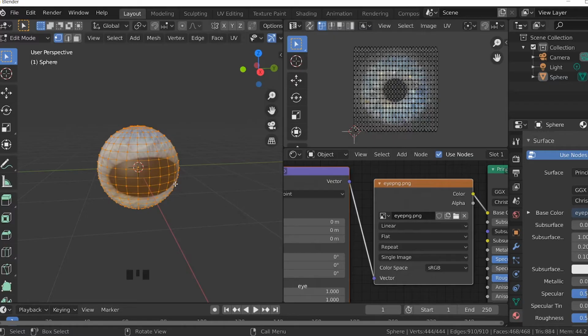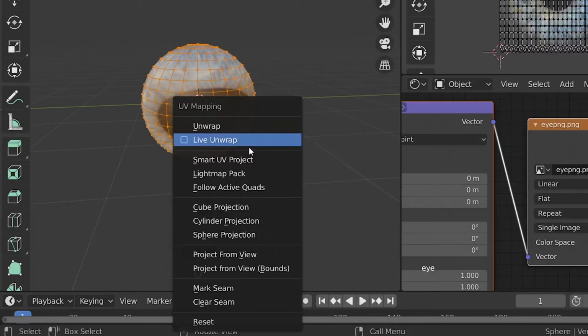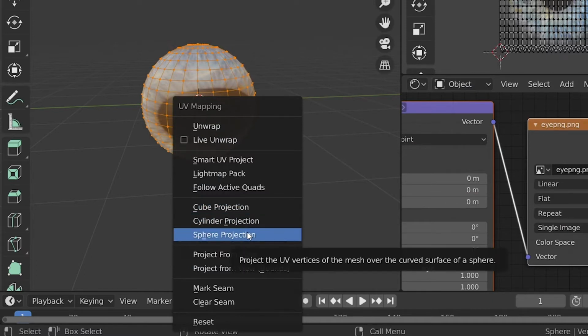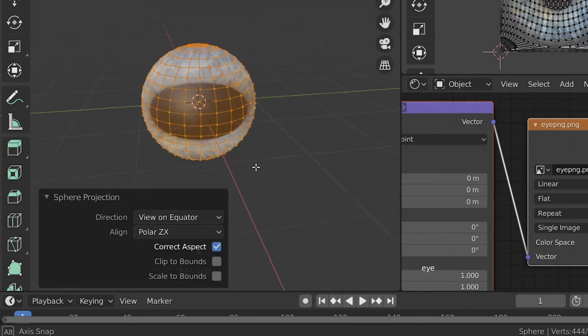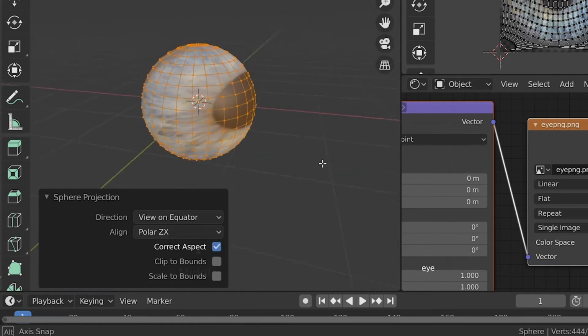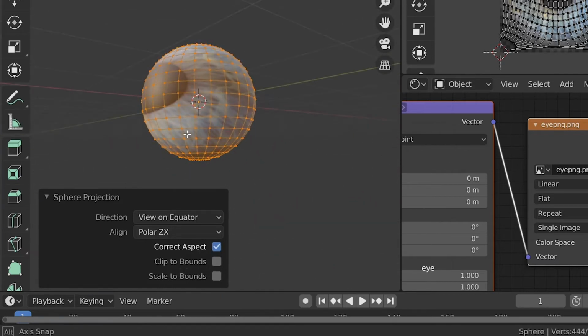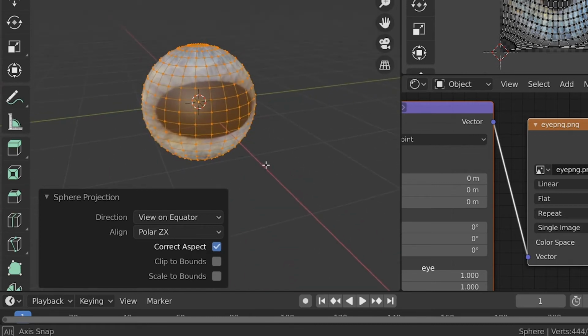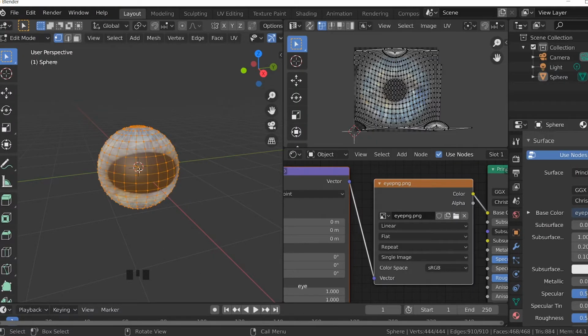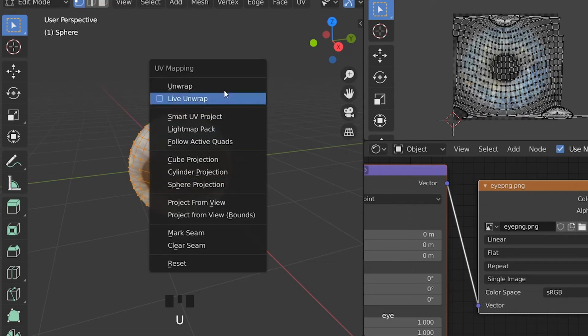Press U for all the options on UV unwrapping methods that are there in Blender. Let me try one for you to understand it. See, it changed the way it wrapped around it. But still, it's not good. Okay, so this is the way we'll wrap the eye. Now we'll unwrap it. Press U, click unwrap.